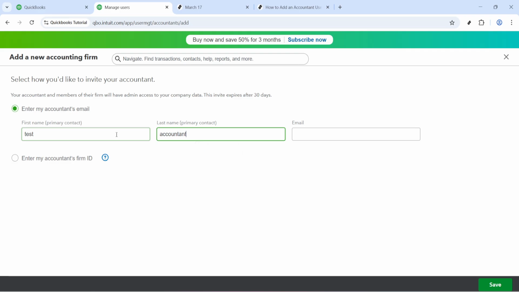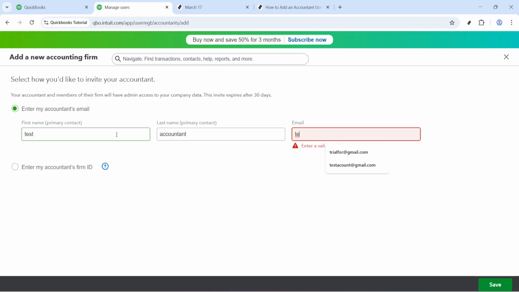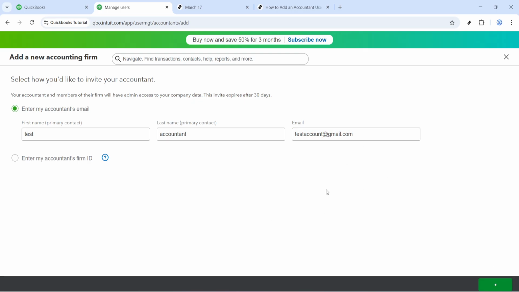In the email field, carefully enter the email address your accountant uses for QuickBooks. Take a moment to double-check spelling and punctuation. A small typo can prevent the invite from reaching them. When everything looks correct, click Save. This sends the invitation to your accountant and adds them to your accounting firm's list with a pending status.